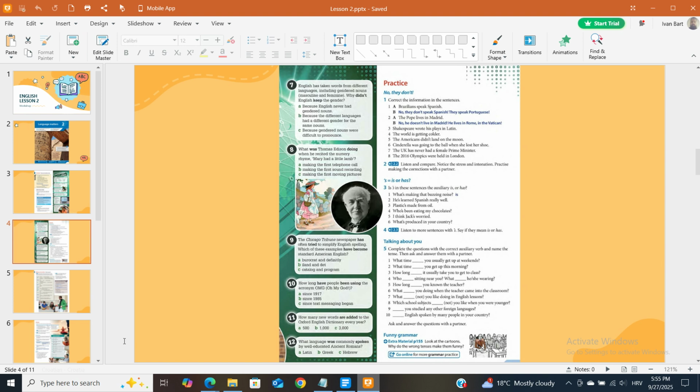2a. The Pope lives in Madrid. B. No, he doesn't live in Madrid. He lives in Rome, in the Vatican. 3. Shakespeare wrote his plays in Latin.